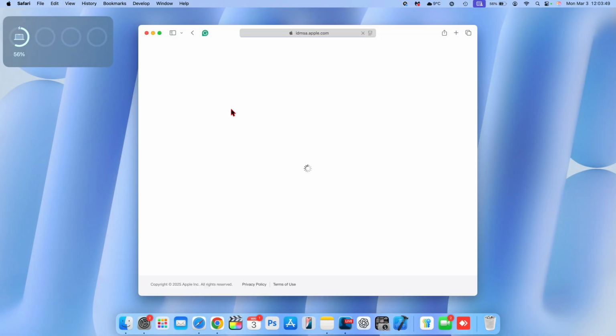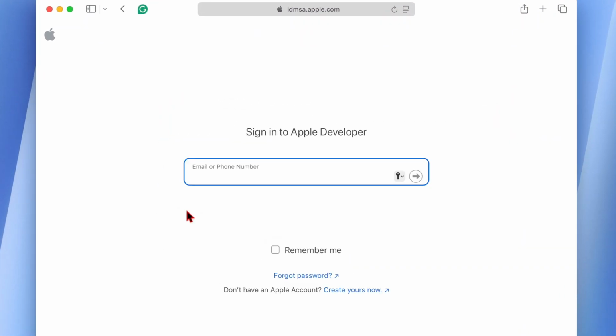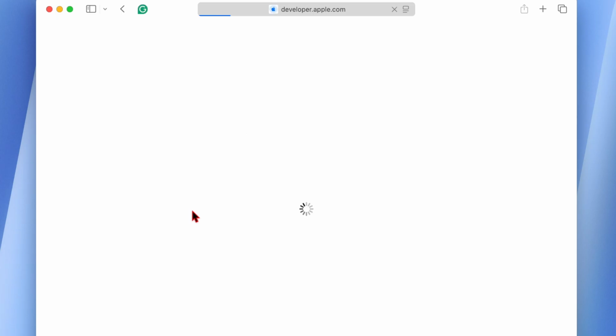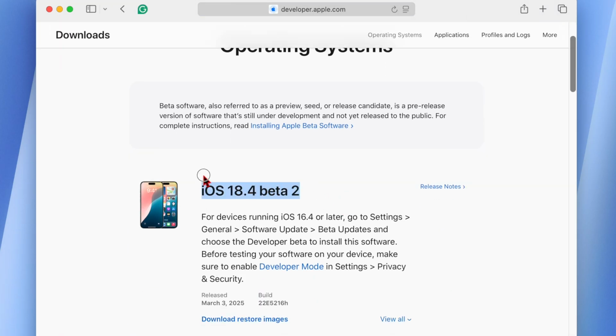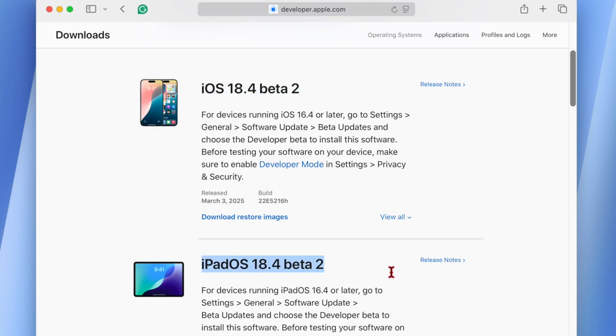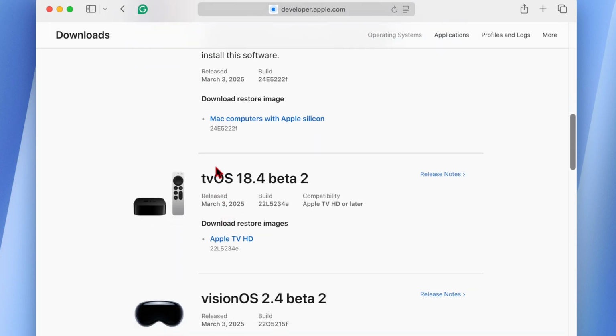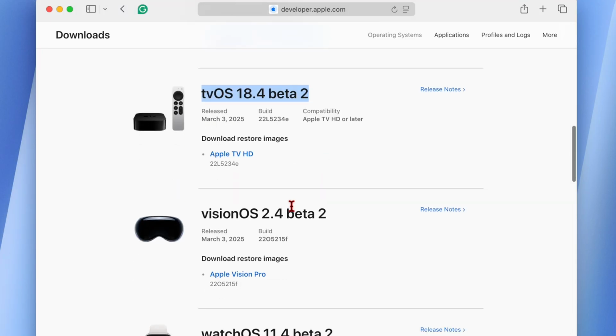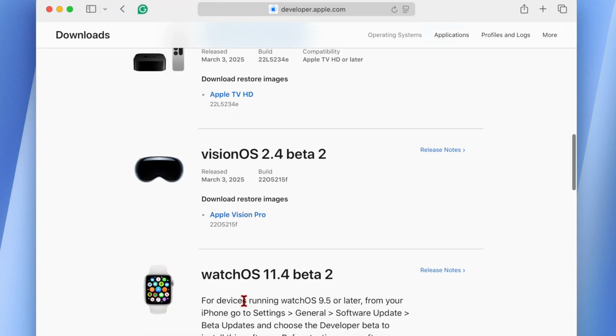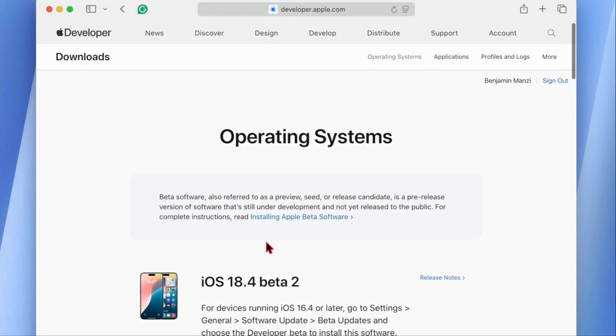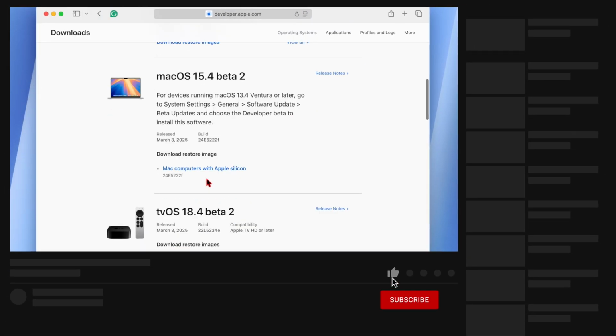Now if we go to the developer page, some other updates were released alongside this, and those updates include iOS 18.4 beta 2 alongside its iPadOS version. We have macOS 15.4 beta 2, of course this is the video for that, tvOS 18.4 beta 2, visionOS 2.4 beta 2, watchOS 11.4 beta 2. Most of these updates I do cover here on the channel at Halfmanhalftech.